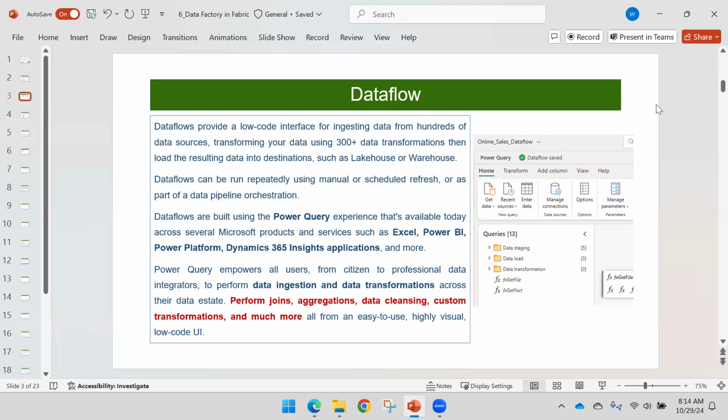Even a dataflow can run repeatedly using manual or scheduled refresh. So we can schedule dataflows to run at a specific time, or a dataflow can be used as a part of a pipeline. We will see that part also.